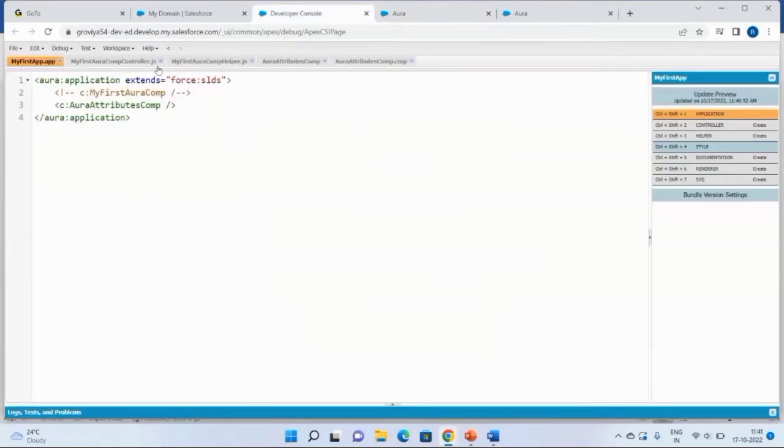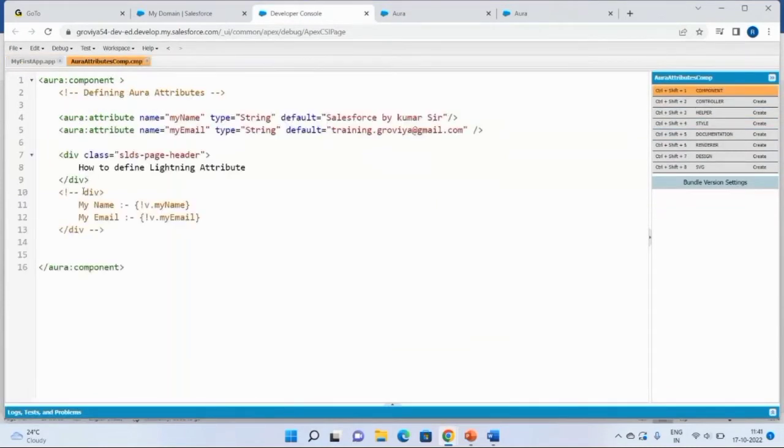So how to define Lightning attributes? We are not getting the data. Reason is I have commented that code. Now I'll unblock that portion to see the data. I will again preview it.